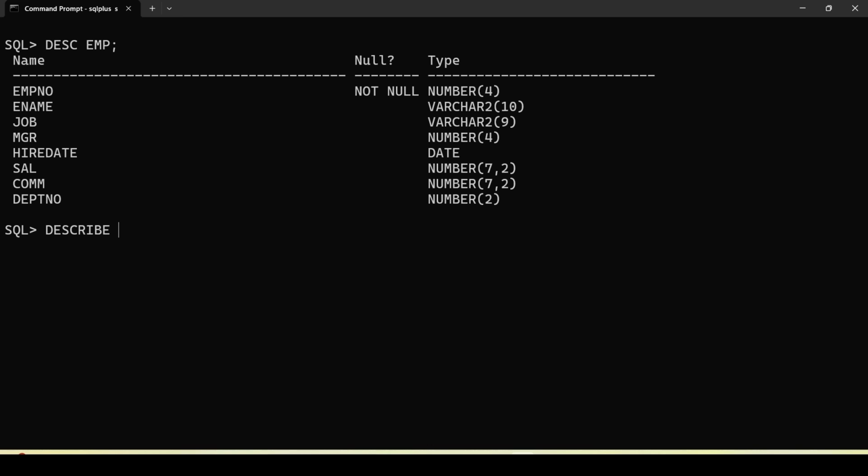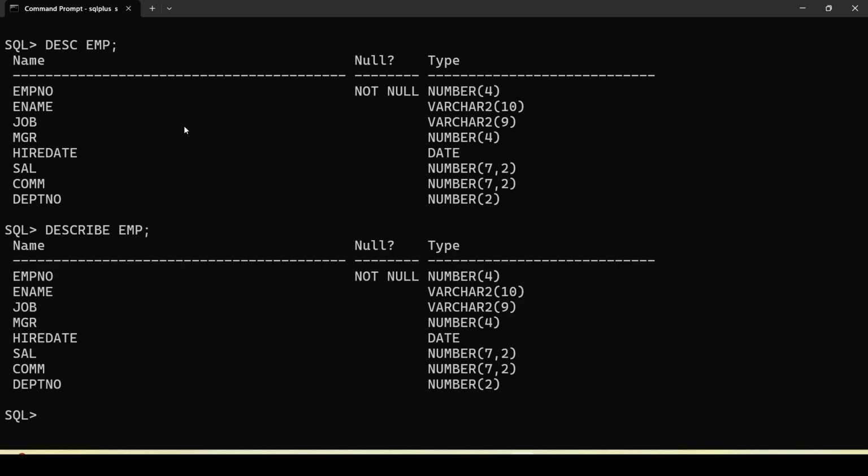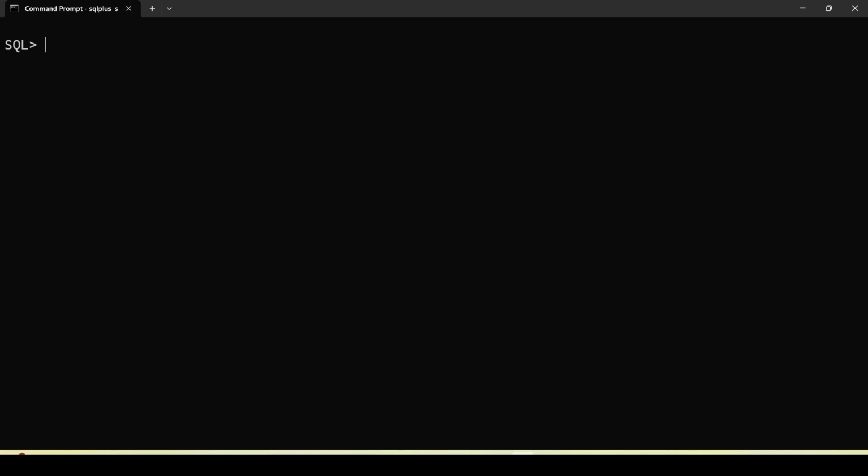Describe table name. Now for this, how it will be asked in interview: which command is used to view the table structure? The answer is the describe command. So how do you display all the records? Select star from table name EMP.